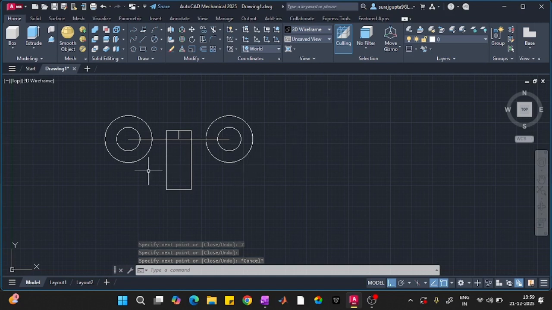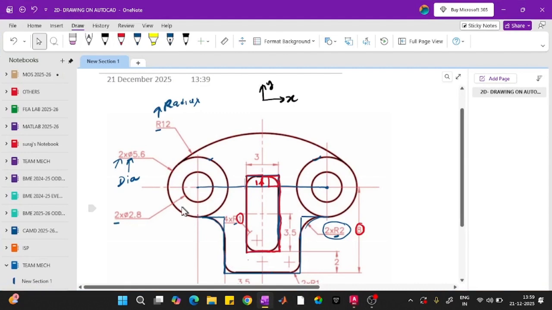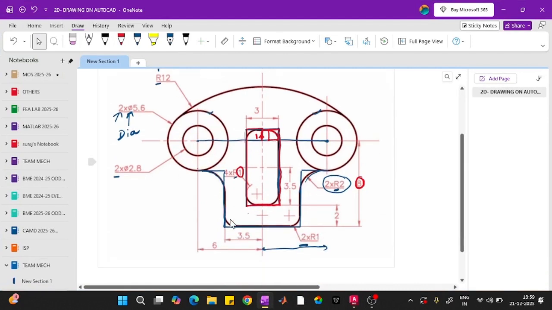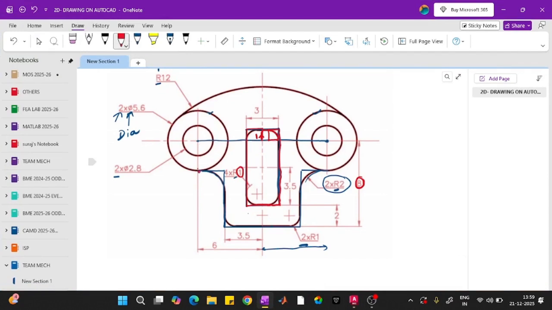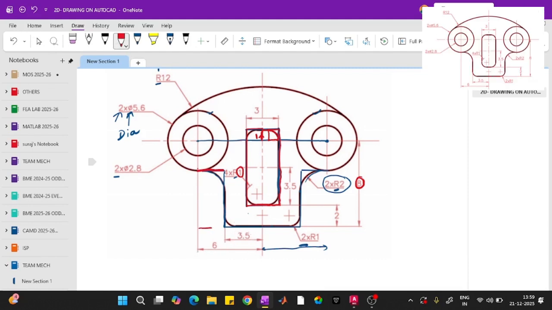Okay, and then I'm going to make this part from this to this. What is the value of this length? This length is from here to here, it is 6 minus 3.5. What is this length? It is 6 minus 3.5, which means 2.5.